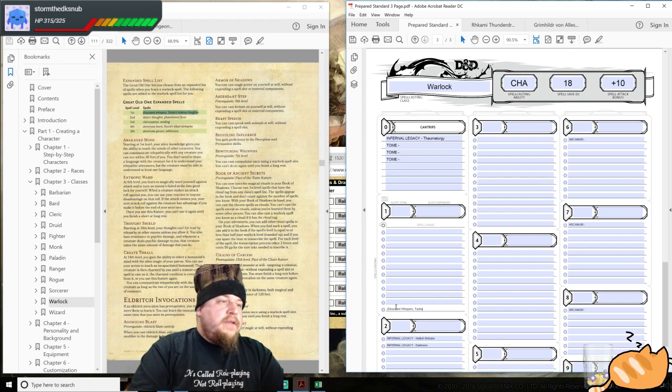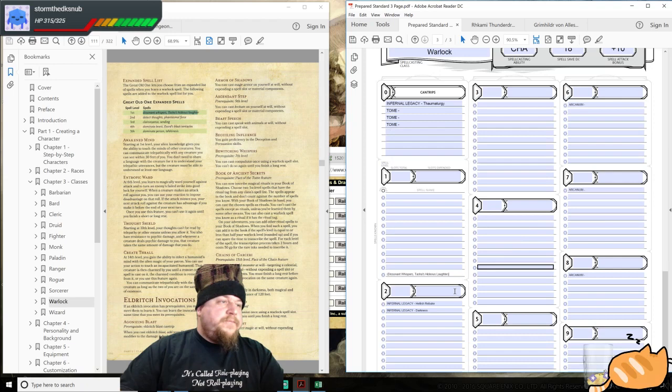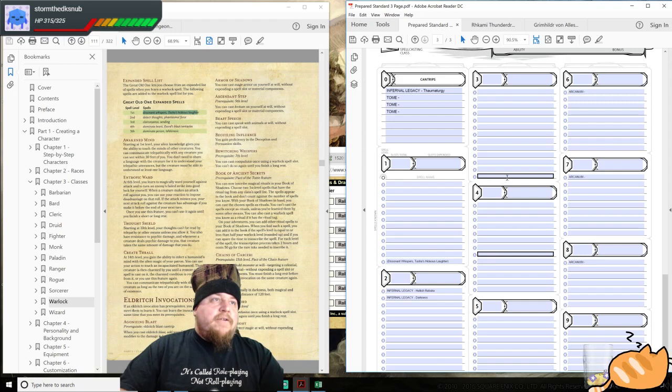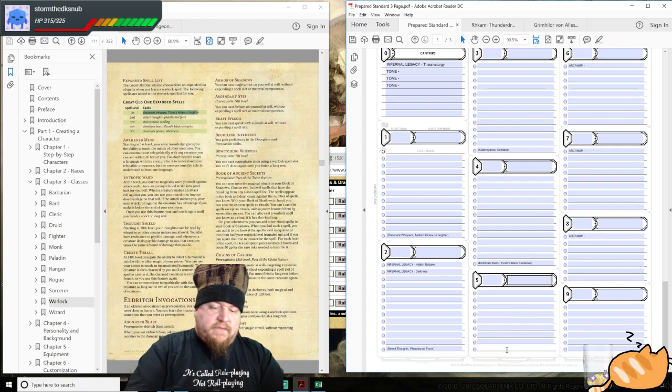Dissonant Whispers, Tasha's Hideous Laughter. Down here, Detect Thoughts and Phantasmal Force. By the way, King, did you find any counterarguments for the Hunger of Hadar and Devil Sight? Clairvoyance and Sending. Fourth level. Dominate Beast. And Evard's Black Tentacles. Fifth level, we can replace Dominate Person and Telekinesis.